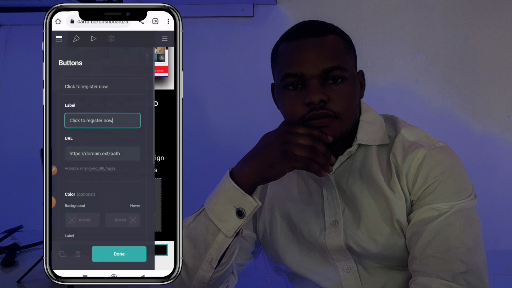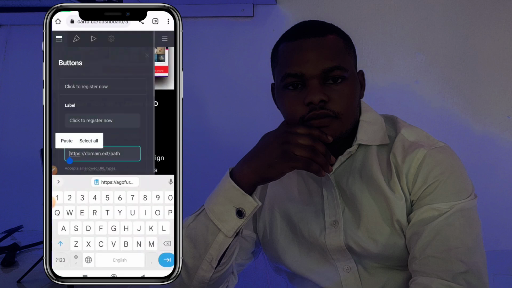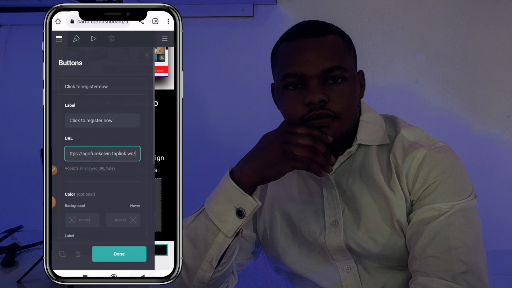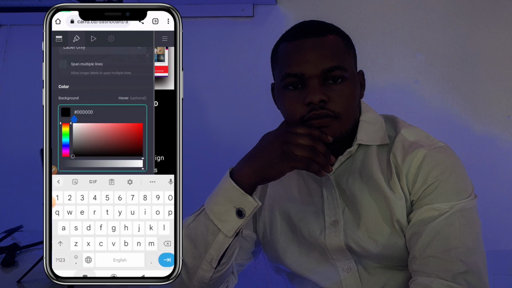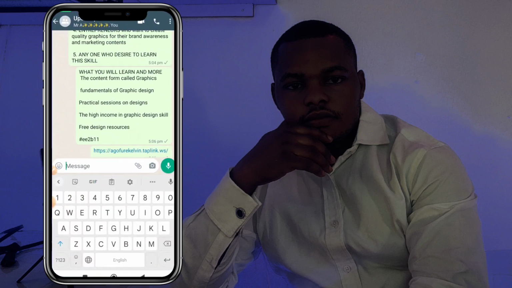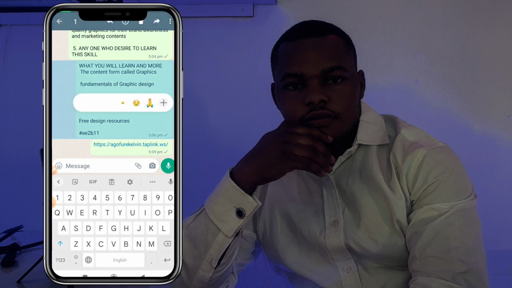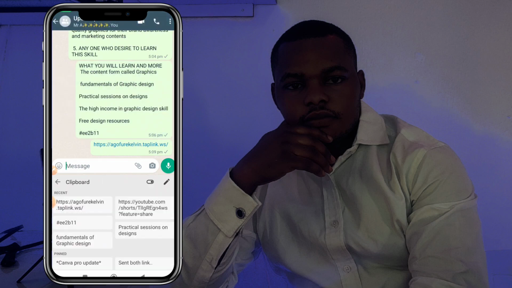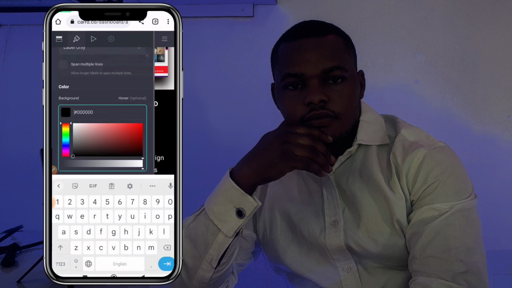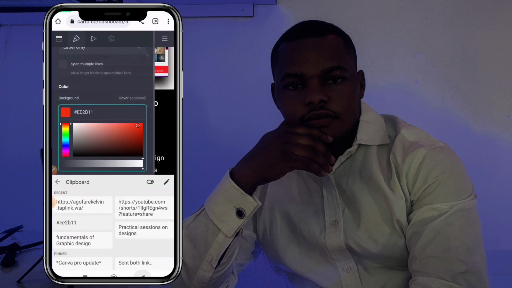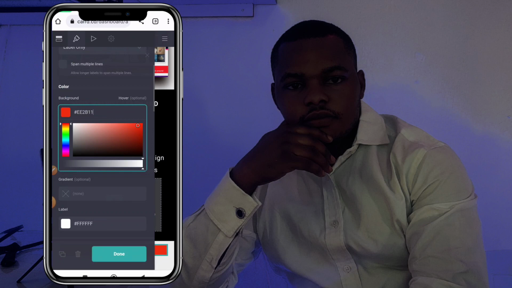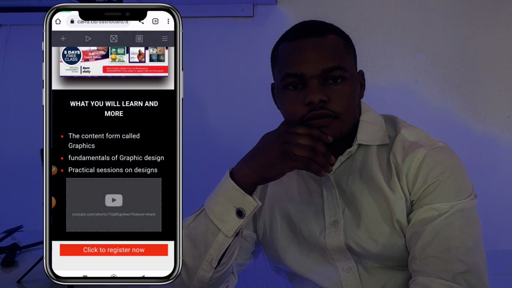So we are back here. Click to register now. In this place of URL, select all and click paste. So we have this. Just click on done. The button, you can change the color of the button to red, whichever. So let's do that. Remember, we already have our red color code that we're using. Let me see if that color is still with me. Okay, it's still on my clipboard. So I'll click on it, put it here. Good. Click to register now.